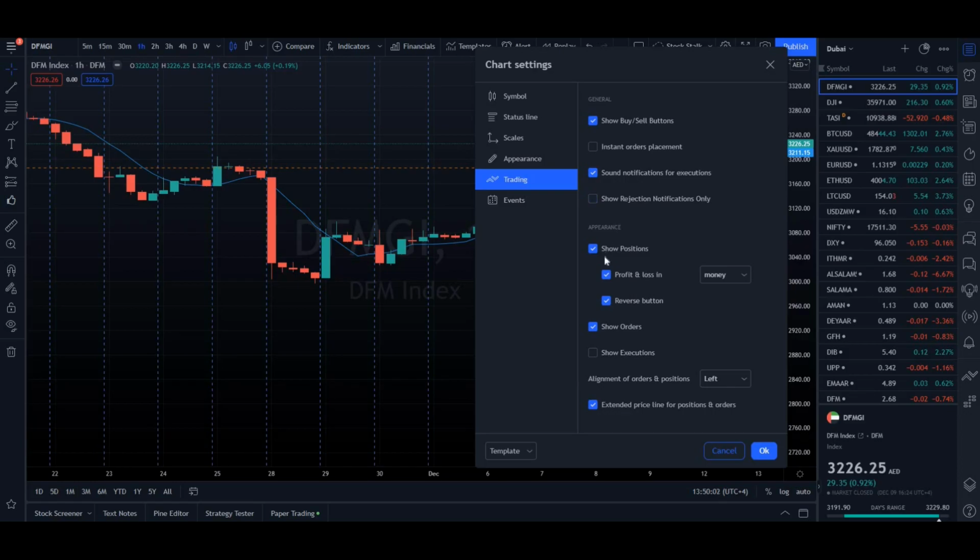Then appearance of the positions. If you check this one, it will show you when you entered, at what price you entered. If you are in profit or loss, it will also show you at the same time. If you want to reverse the position, if you have checked this option, you can reverse the position immediately. Also, it will show you the number of orders that you have executed on the chart at different price levels.